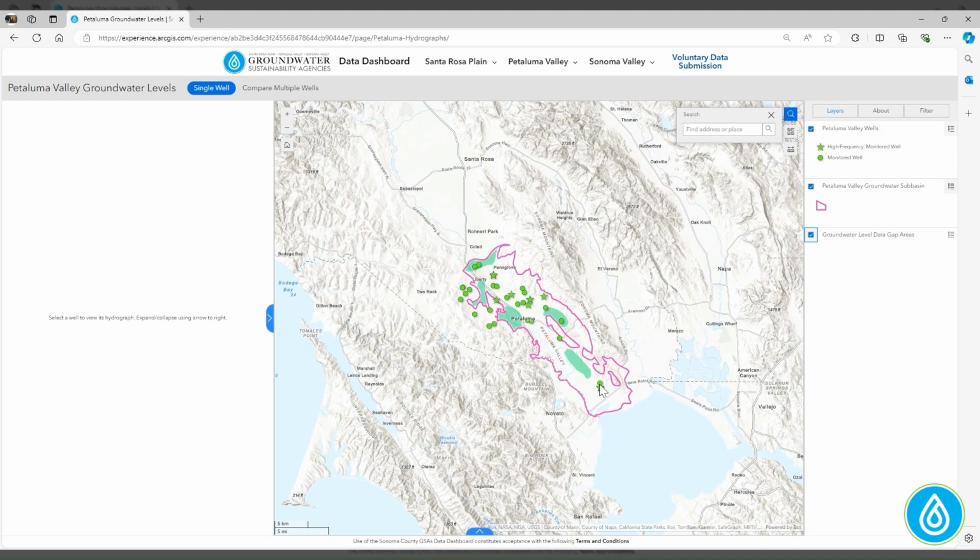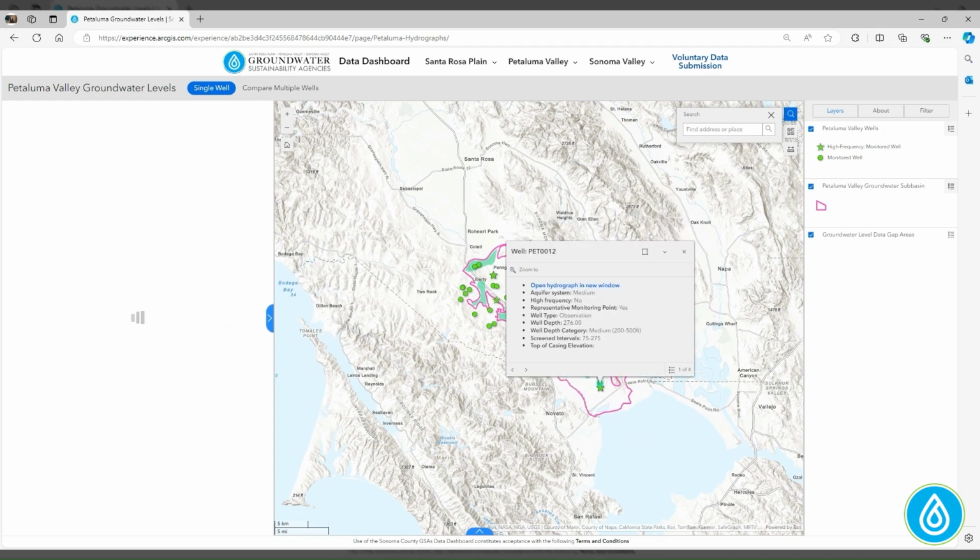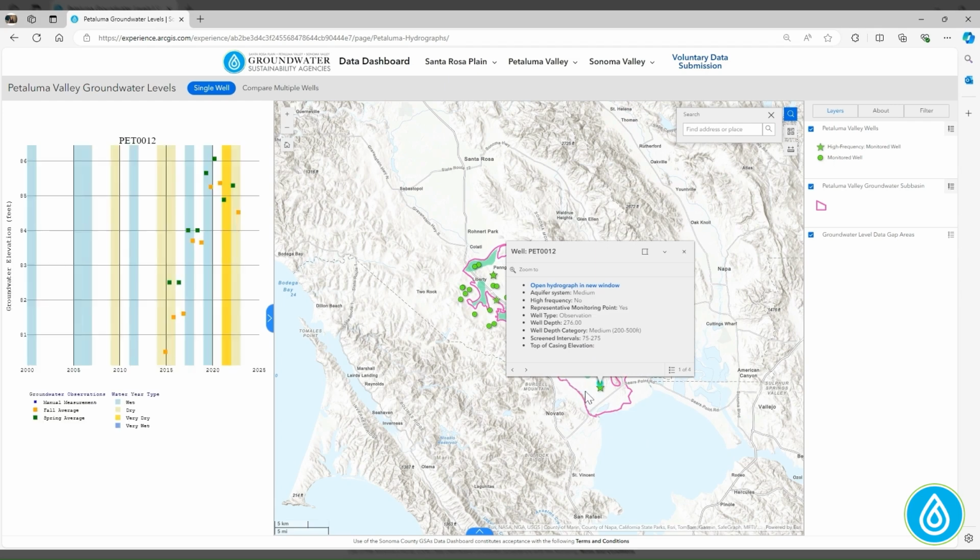When you click on a well, you will see a hydrograph load on the left. Please note this sometimes takes a few minutes. In the map, you will find additional information about the well. You can also click Open Hydrograph in New Window to do so.